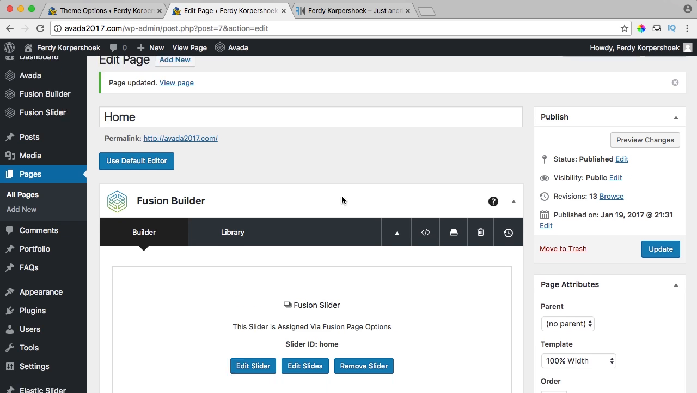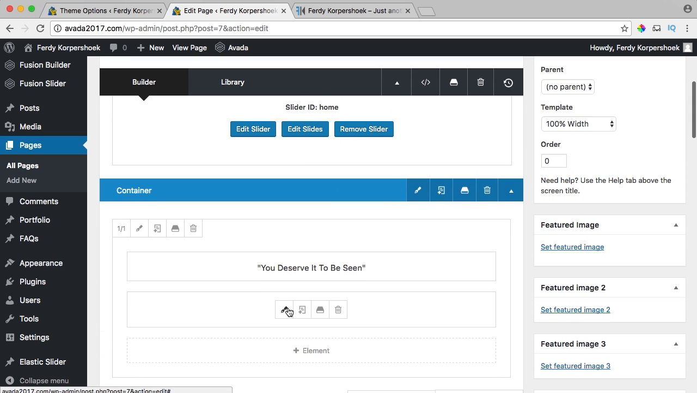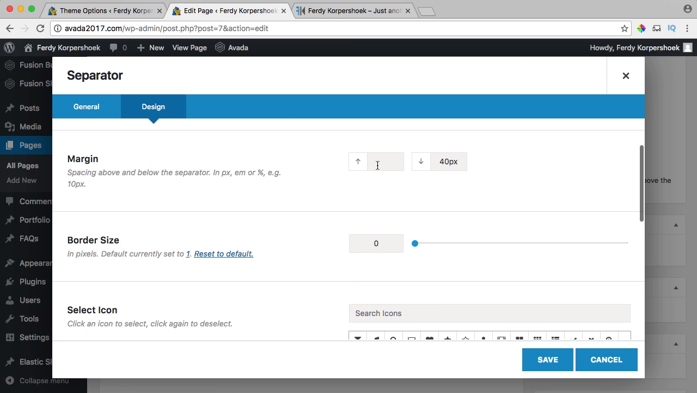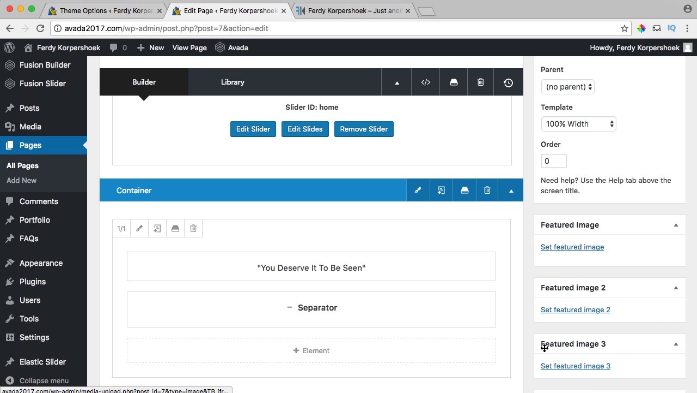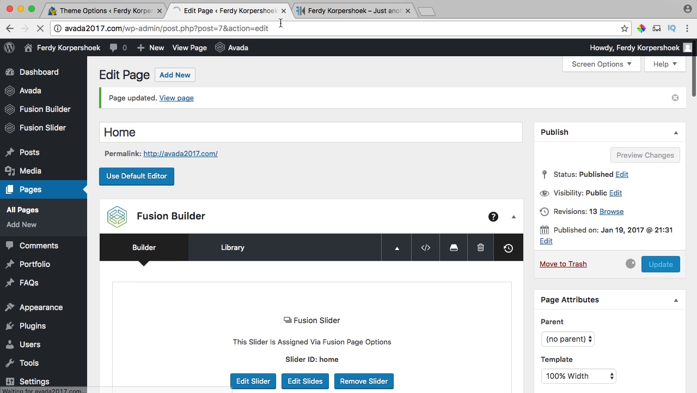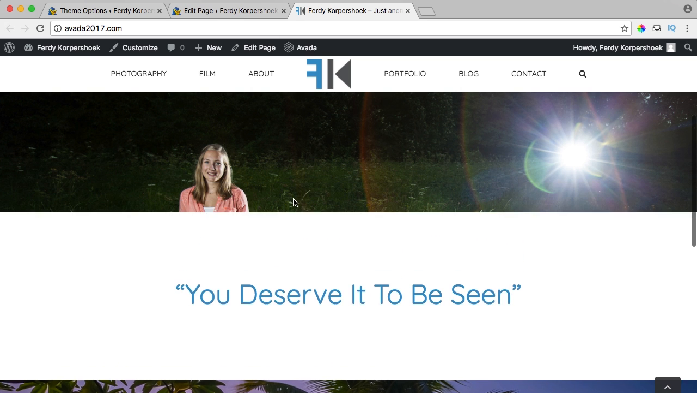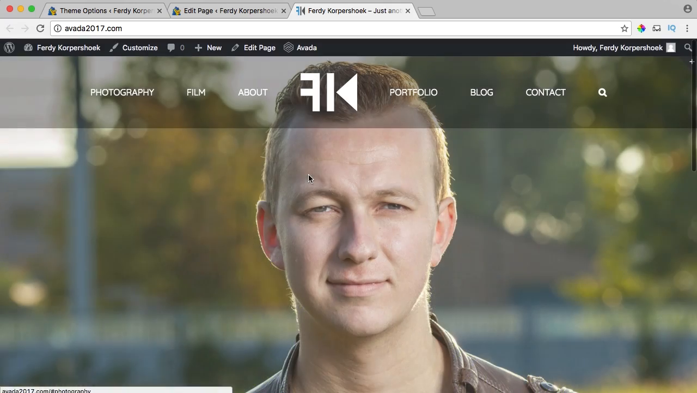A little bit more spacing here at the separator. Design. Make it 30 pixels and 30 pixels. Save it. Update it. So this will be 20 pixels longer. I think it could be a little bit more. Yes, this is what I like. So here we have our header.